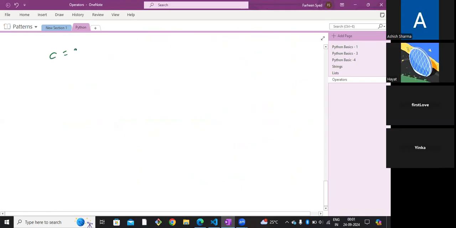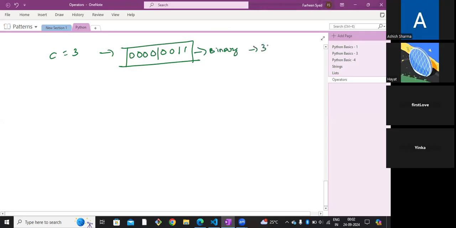Let's say 3, okay. For 3, what is the binary? 1, 1, 0, 0. So let's take up to 8-bit, okay. This is the 8-bit binary number for 3, for the decimal number 3. So when you see anything like this, it means that you have to shift 3 binary digits to the right hand side. So the 3 positions from the right hand side are going to change.